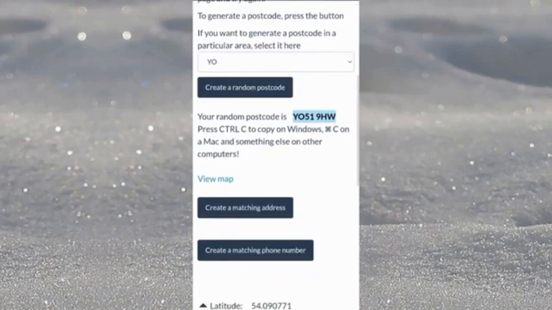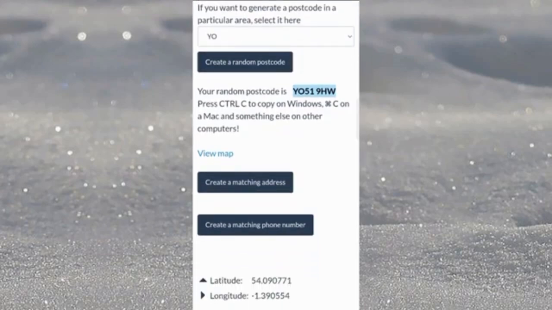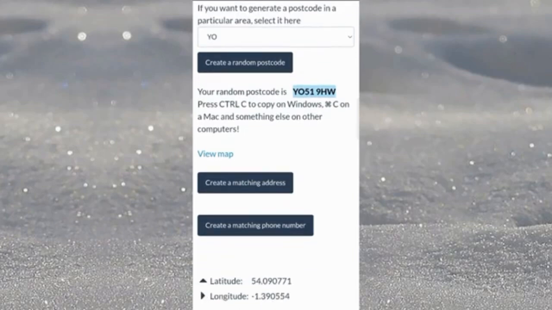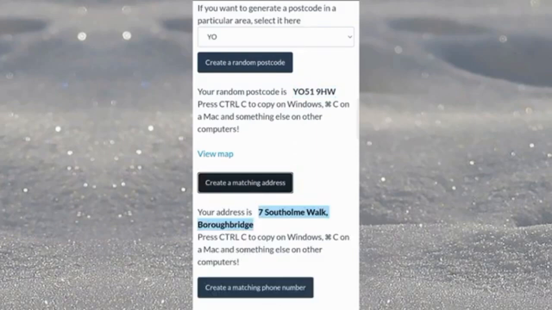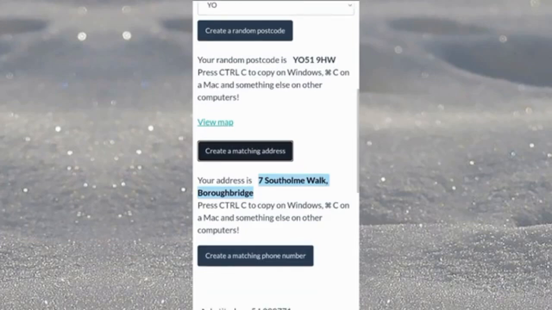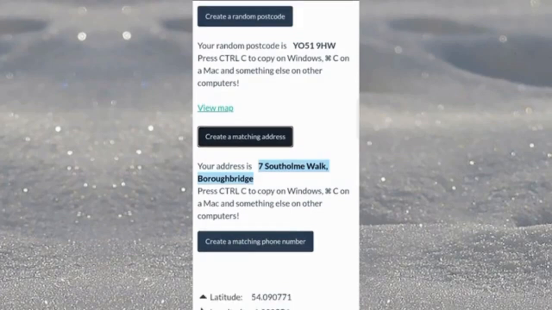Now let's create our matching address. Since you've created your postcode, the next thing for you to do is to create a matching address. You need to create a postcode first before you can create a matching address. Now click create a matching address. As you can see, we have both our postcode and our matching UK address. We're going to copy that very quickly and write it down in your notes, or if you're using your notes on your phone, just copy and paste.